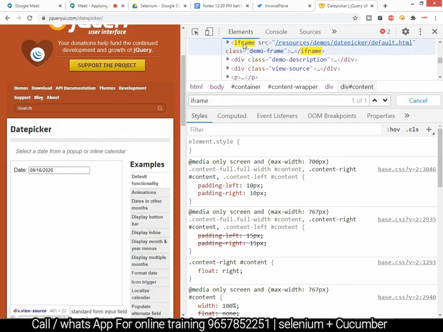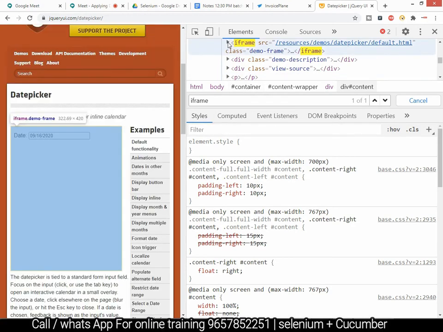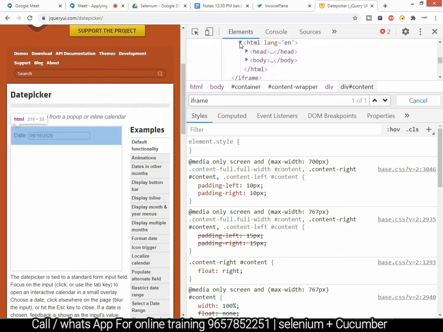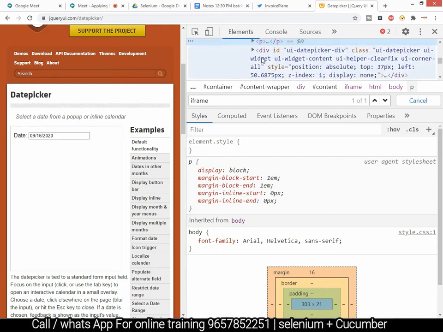So now here I can see the iframe is here. So this box is actually a frame, and inside this frame, if I expand this, there is a document again. I can expand it, and there is a small HTML page inside, and inside this body, you can observe the date picker is here.